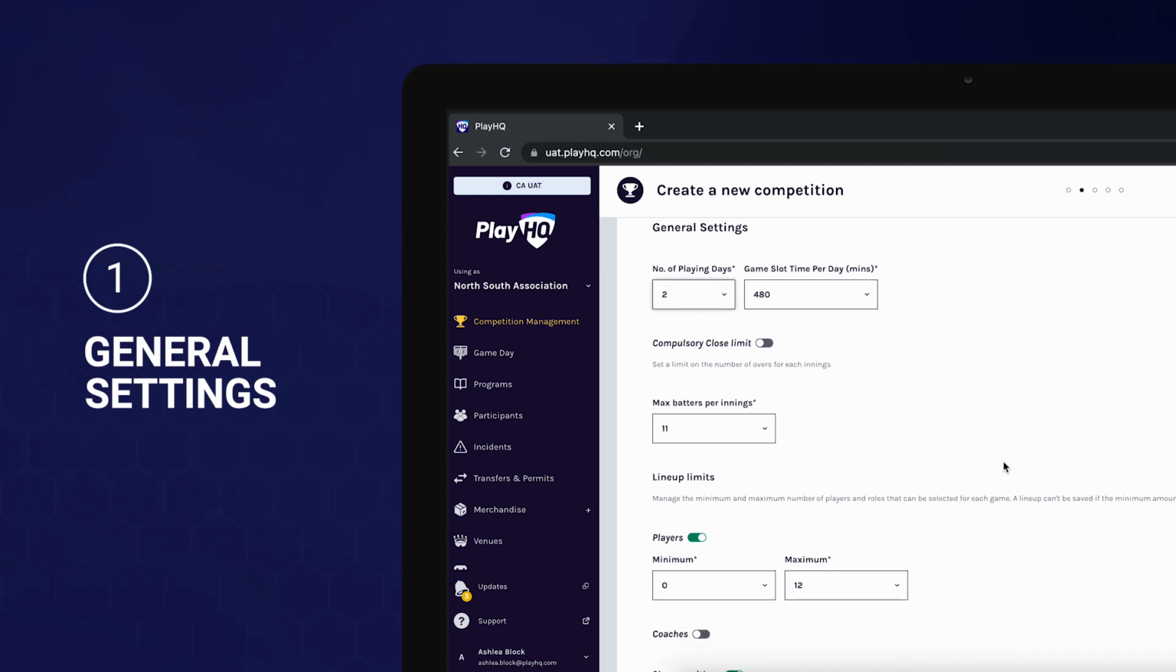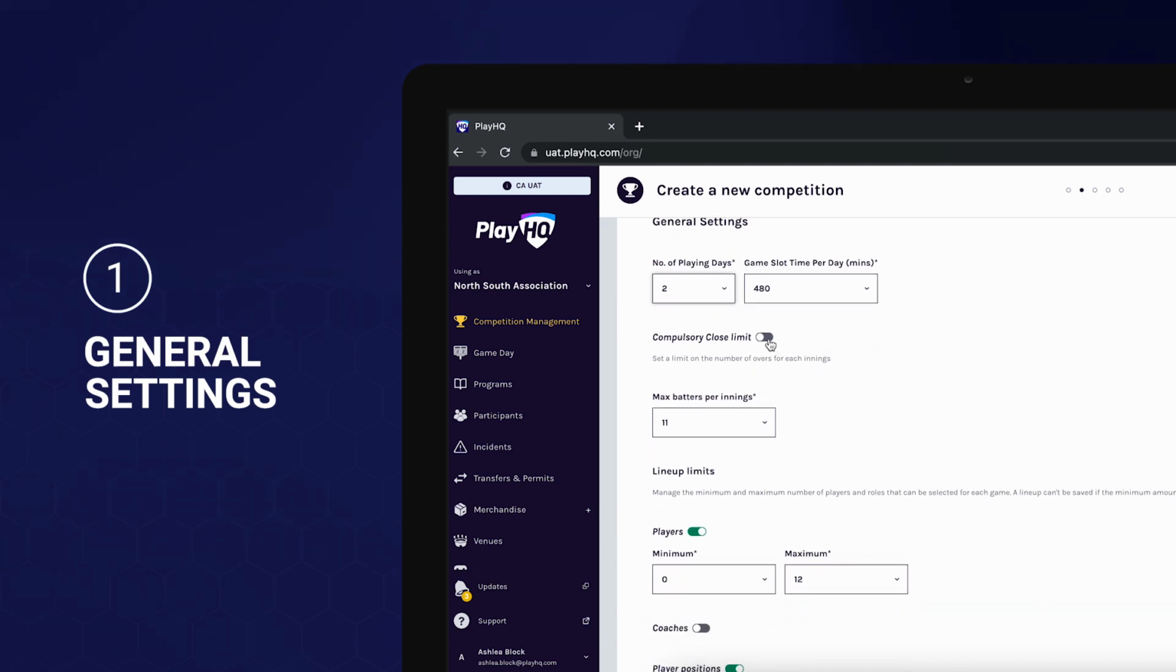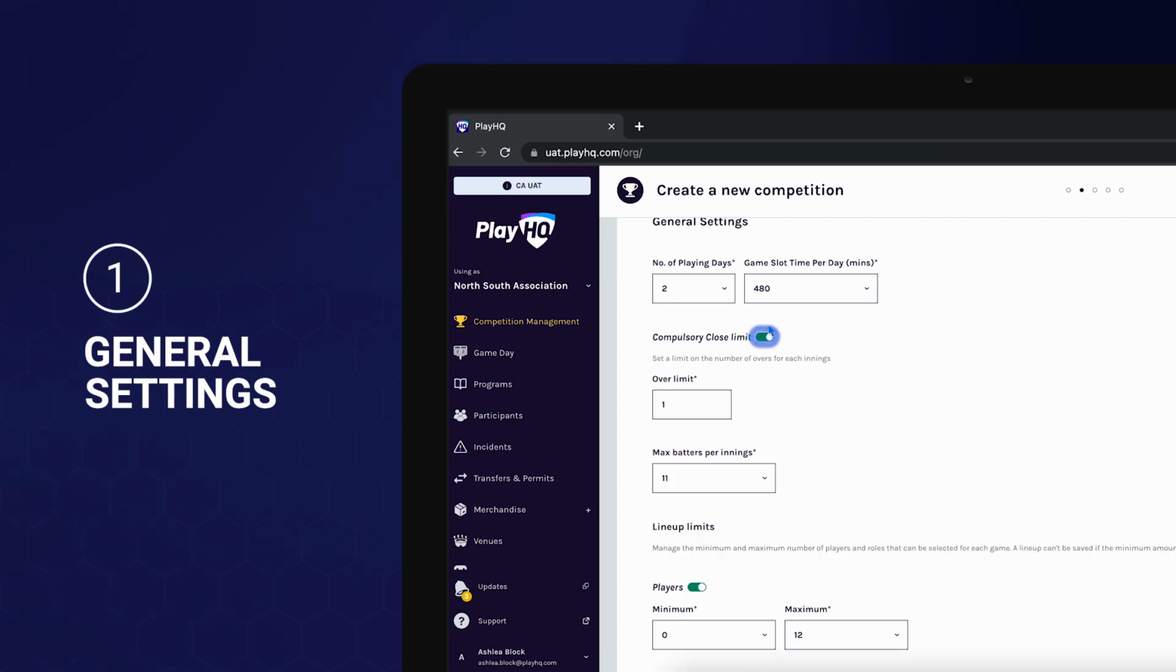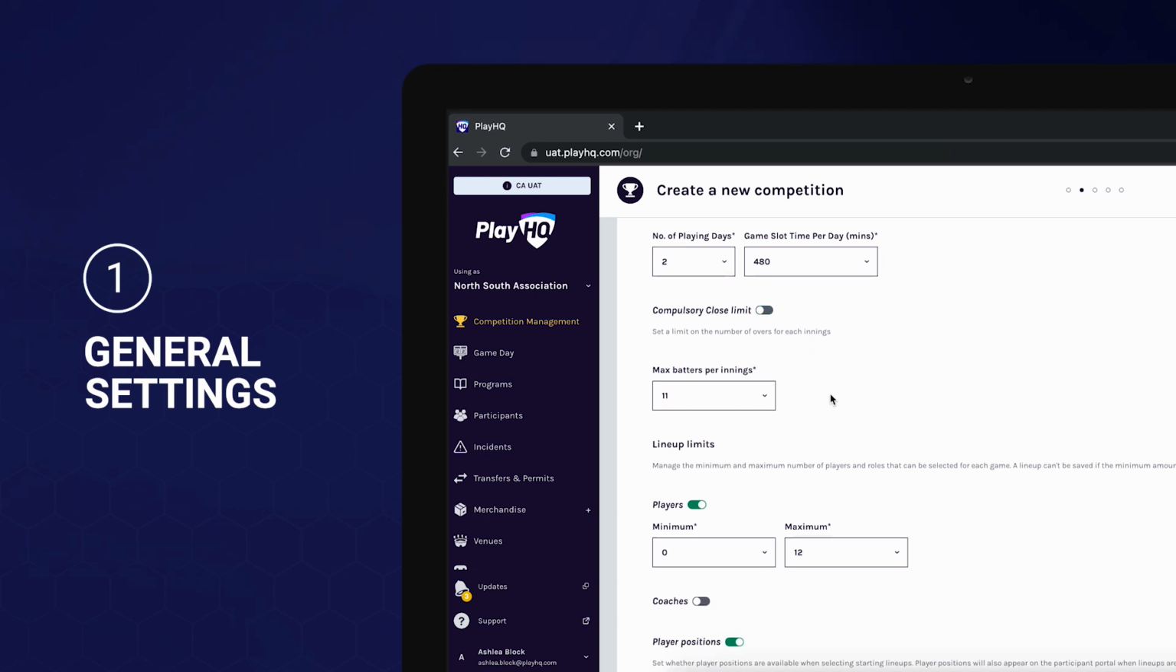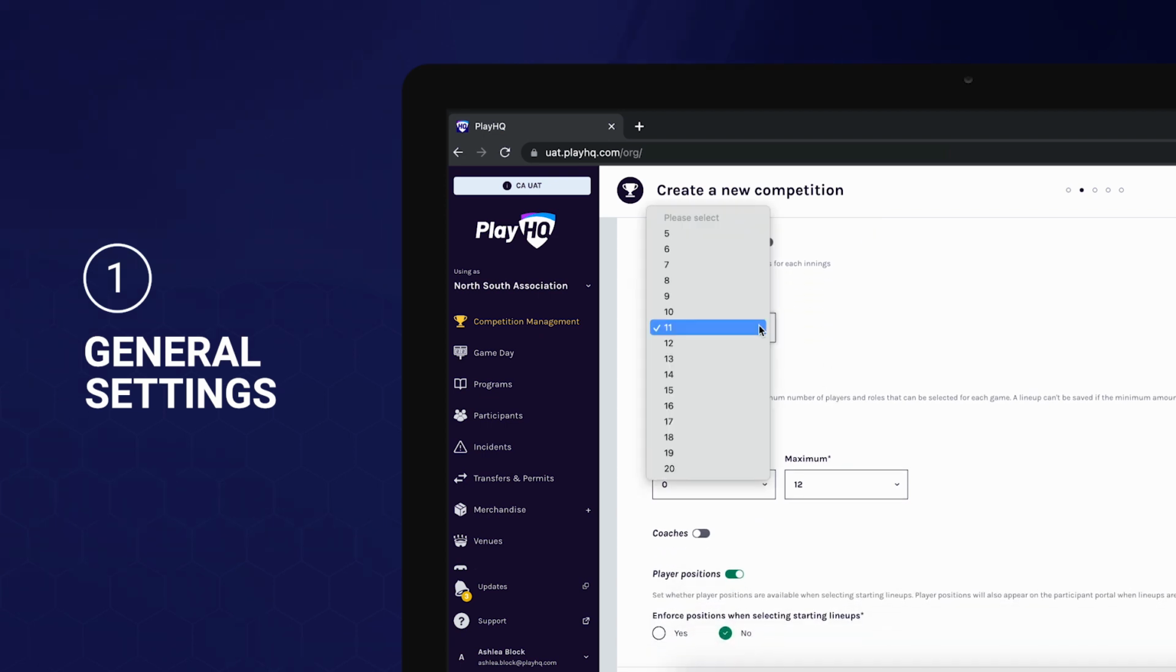If you have a compulsory closed limit, toggle this setting on and you will be asked to set the number of overs. Select the max batter allowed per innings. This setting will ensure that when a scorecard is completed, only the number of batters selected here can be added to the scorecard or the eScore device.